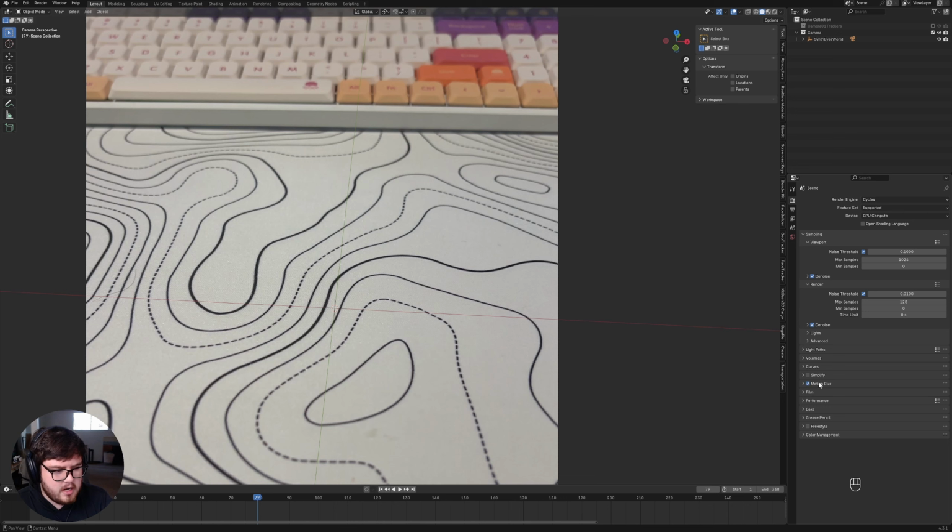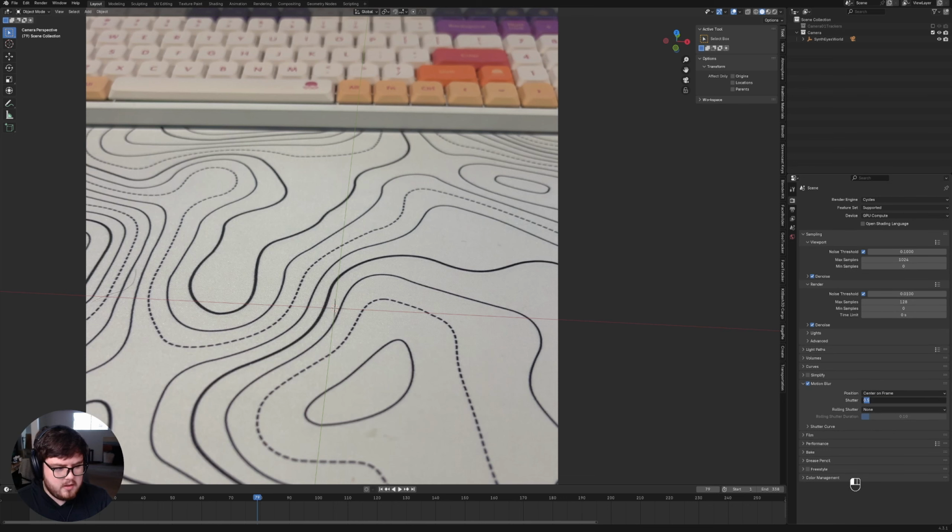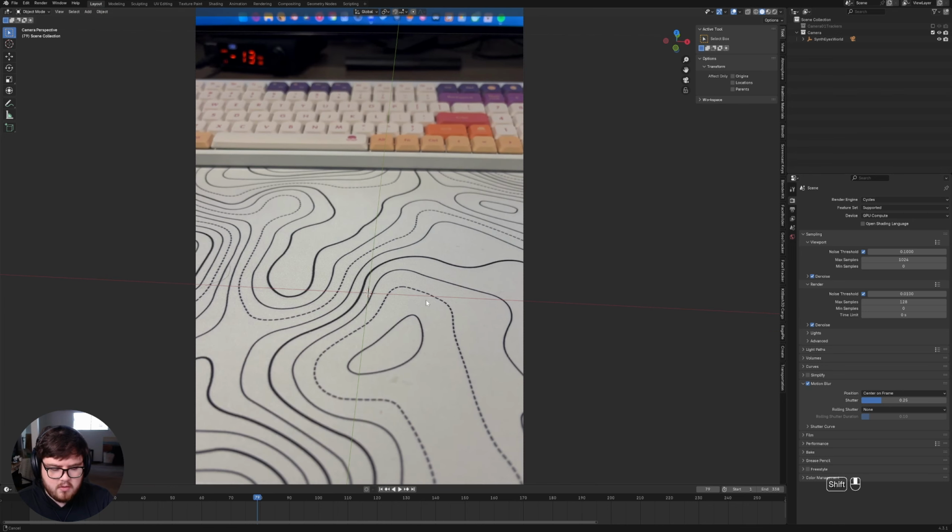Final thing, we do need to have some motion blur and some film transparency. There we go. And in testing, I do believe I settled on like a 0.25 for the motion blur. I find with iPhone footage, the motion blur is much less compared to a DSLR and stuff. So that's why I set the shutter down a little bit. So there we go. Everything is looking good.